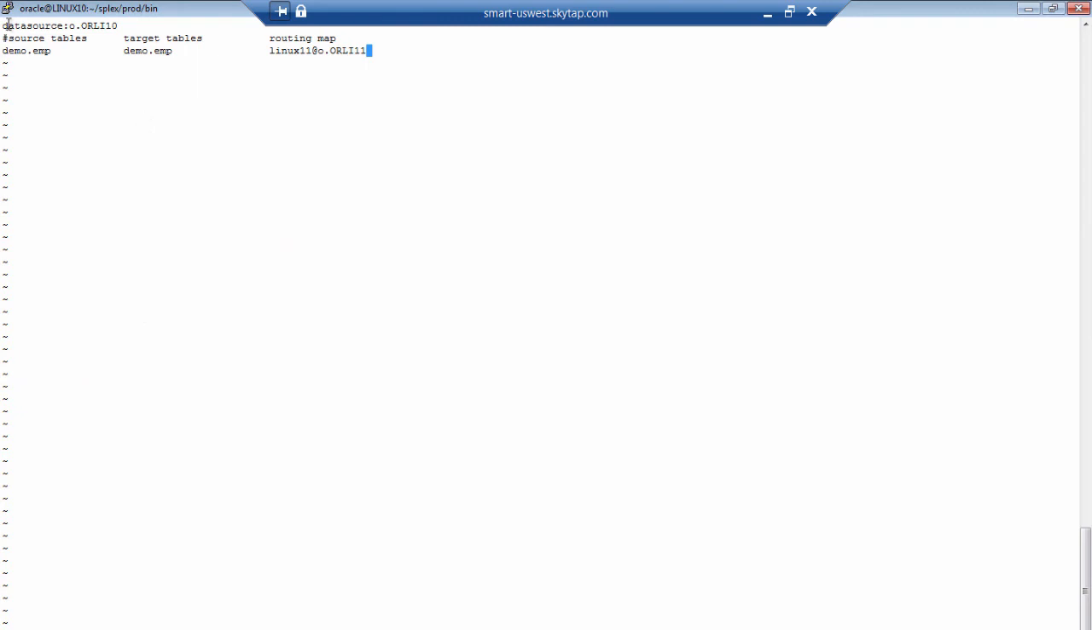Now, please note the syntax, datasource:o.sid. This is the SID of our source. Underneath, we have the source table, the target table, and the routing map. Also note there is a syntax for schema replication using a wildcard. Today we're just showing replication on one table.